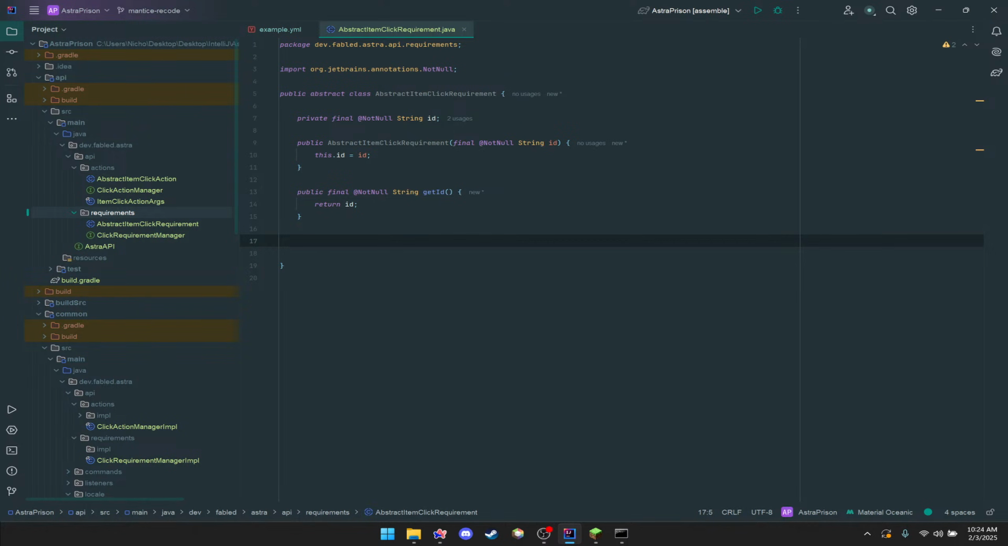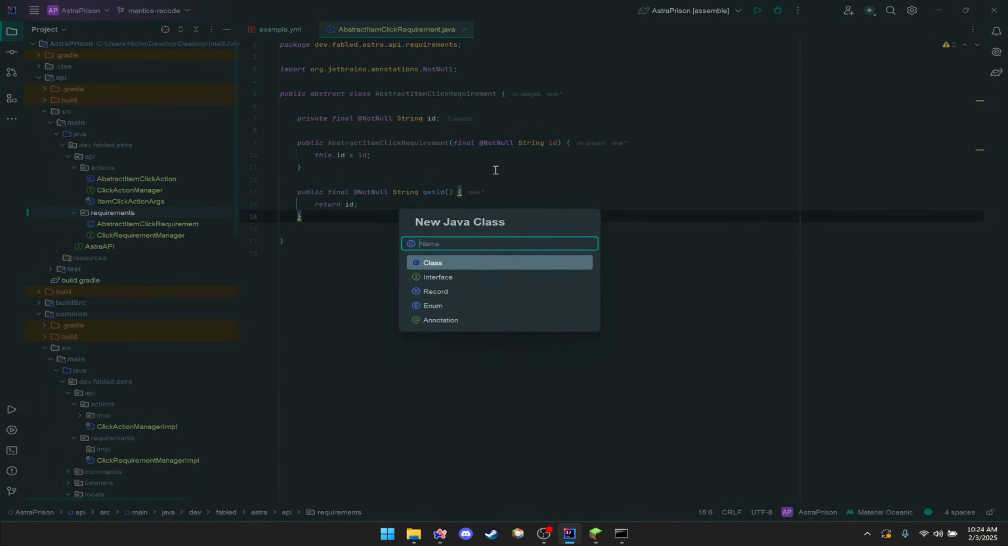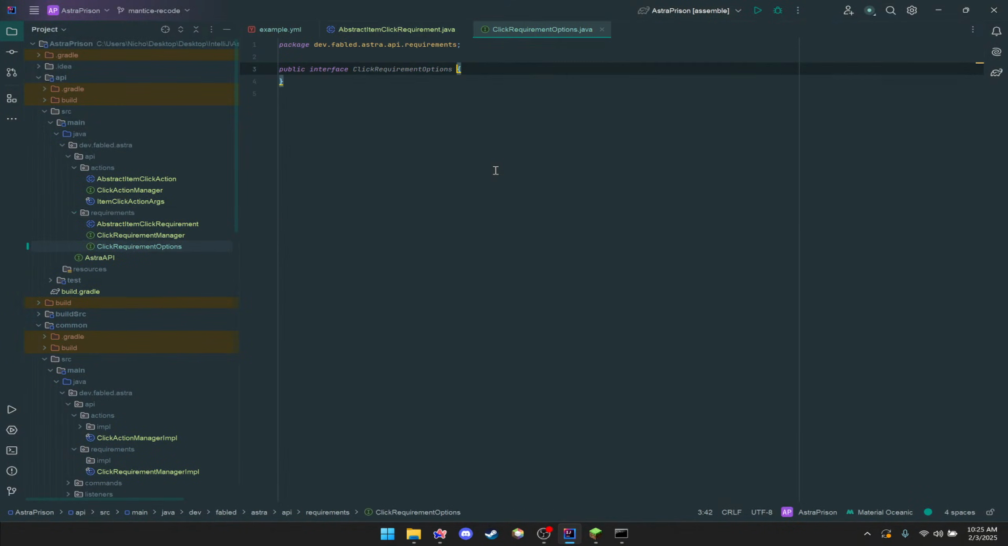Okay, right. So here's what I did for requirements on other things. I had a requirement options, right? Click requirement options. And let's actually not make this, should not make this an interface.